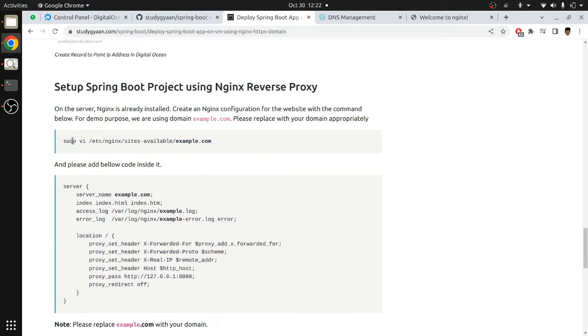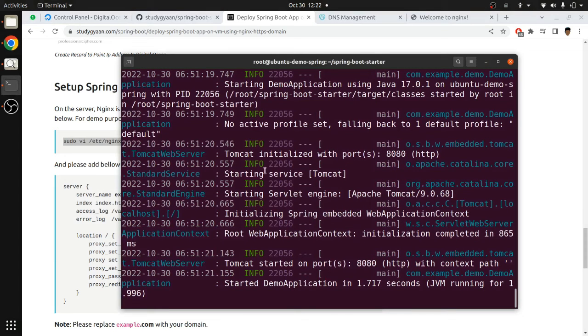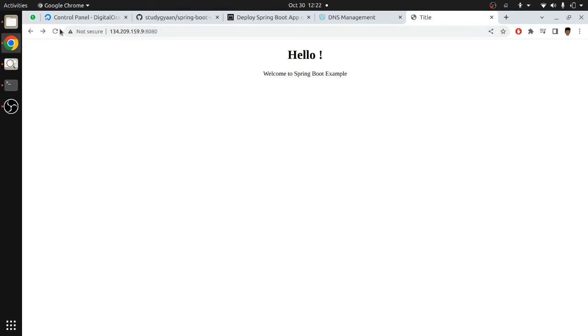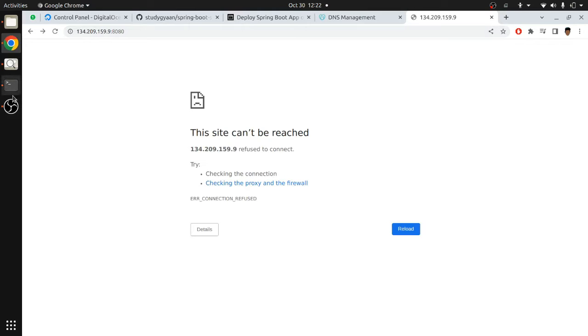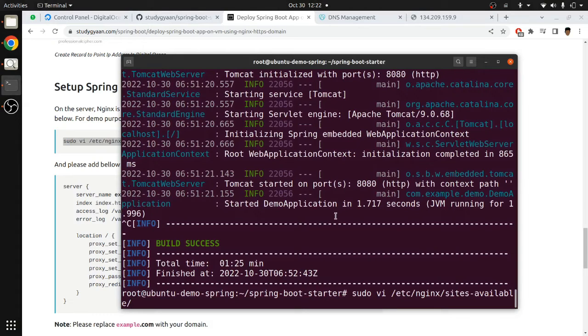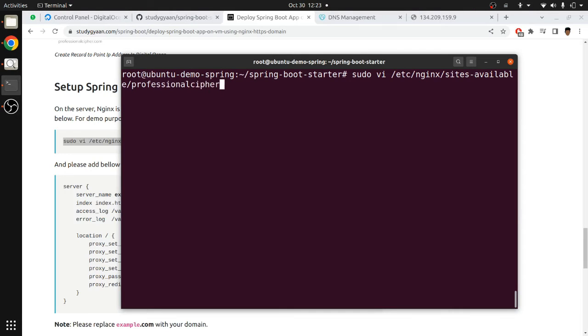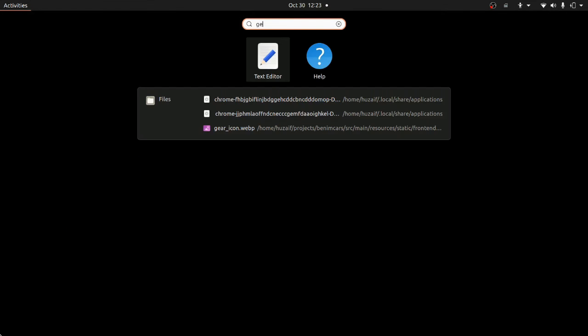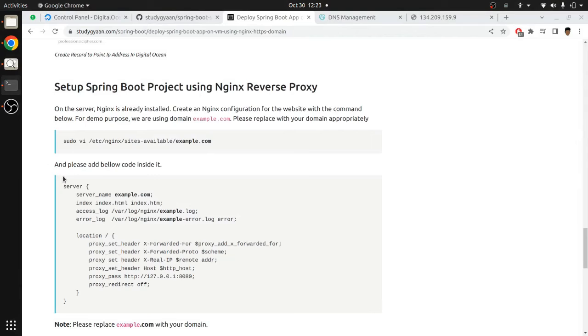Now we'll go inside and copy this command a little bit. Let's stop this. If you stop this, 8080 will also stop here. Then we need to go inside, and from here we will be creating professionalcipher.com, so this file will be created. Click enter. Now let's open gedit, a text file.